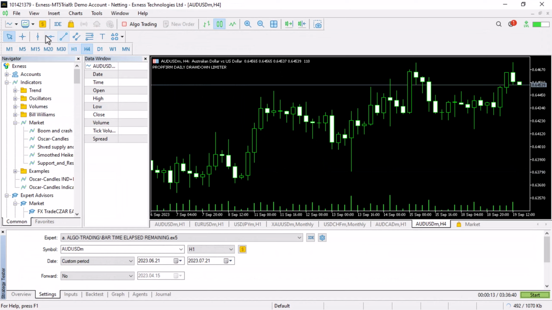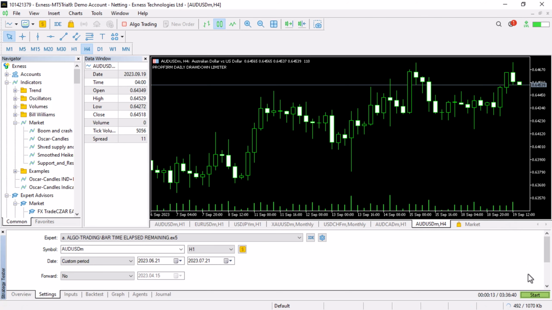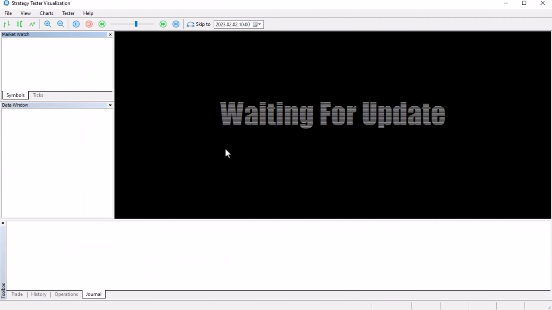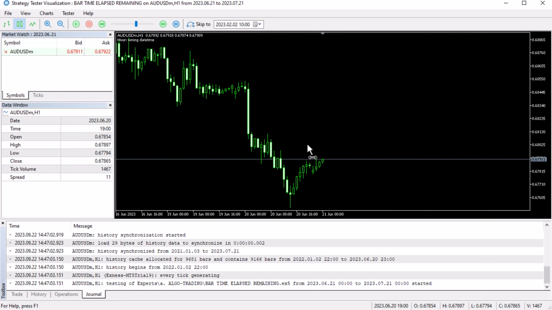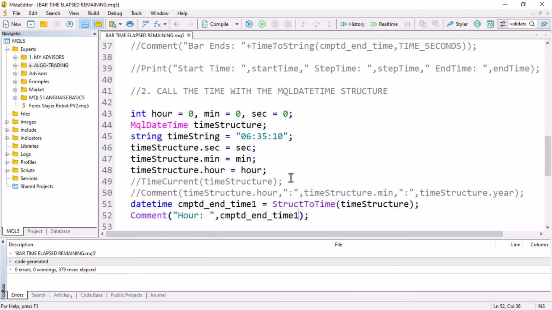So maybe... what? Okay, we need to print, I think, computed end time one. Let me check this one out, if that is all that we need to print. Okay, we get wrong time in this instance over here. We don't get anything in this case. We get wrong time. So what is the most basic way of doing this one?